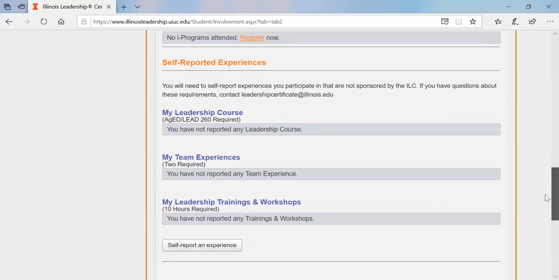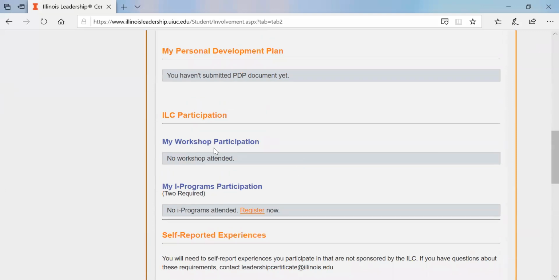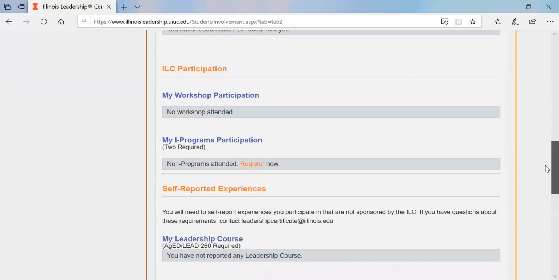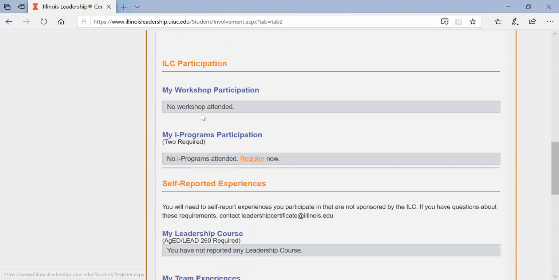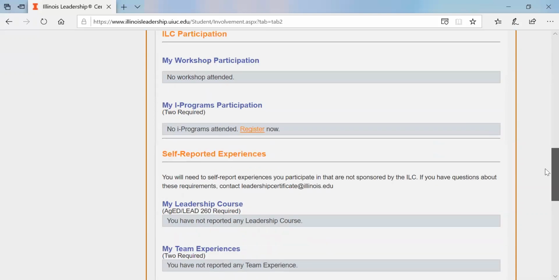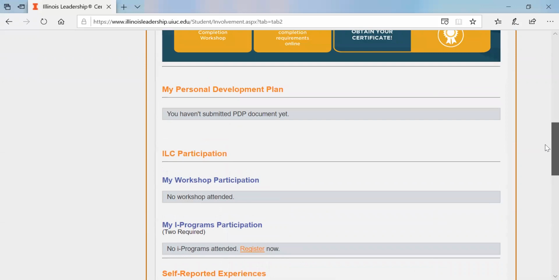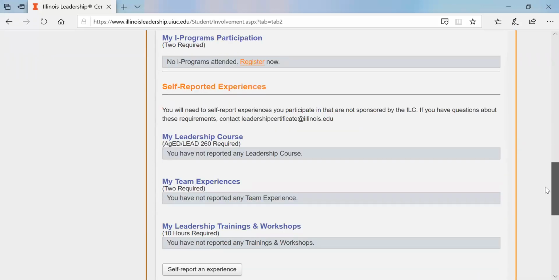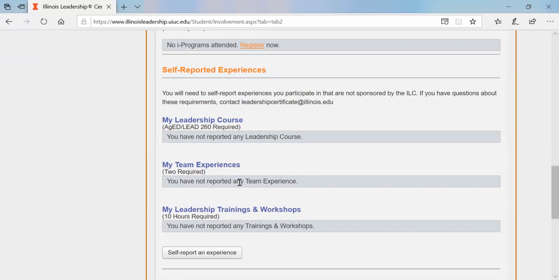One thing I want to point out, there are some workshops and trainings that are sponsored by the ILC that may not automatically populate here under the ILC participation section. This is something that we're working on, but in order to mitigate any problems that may arise from that, if you see that some of the things that you've attended through the ILC aren't populating here, you can do one of two things. One, you can go ahead and just self-report the experience here in this section. And the second option would be to let us know, and we might be able to see if there's an error. If there's not an error, nevertheless, we'll ask you to go ahead and self-report that experience here.